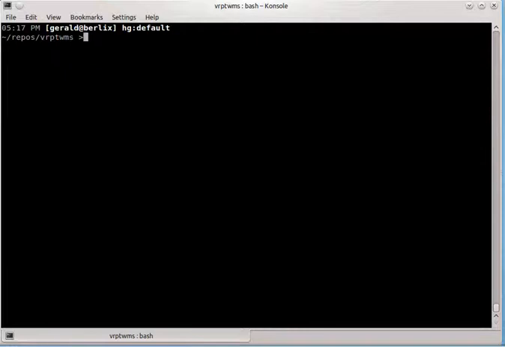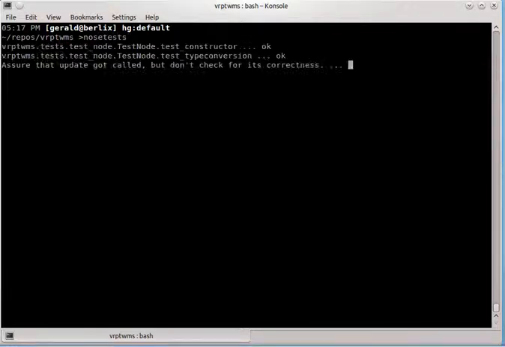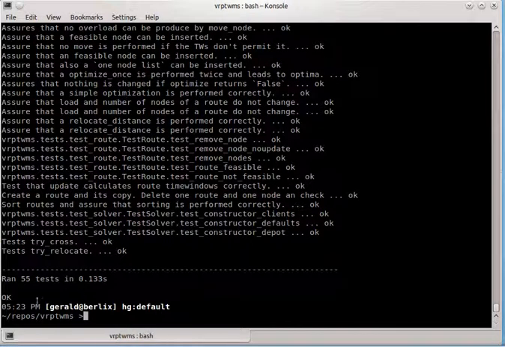Before porting anything, make sure that some prerequisites are met. First, you need to have a comprehensive battery of unit tests. Let's run my tests, nosetests, and I got 55 passes.